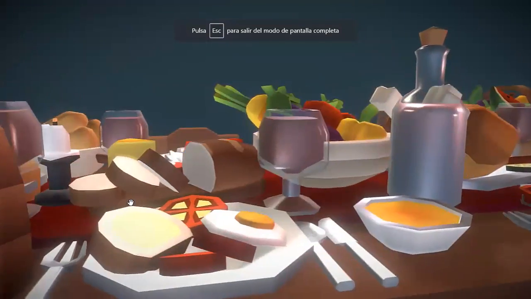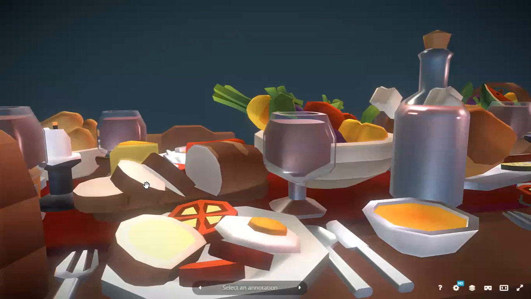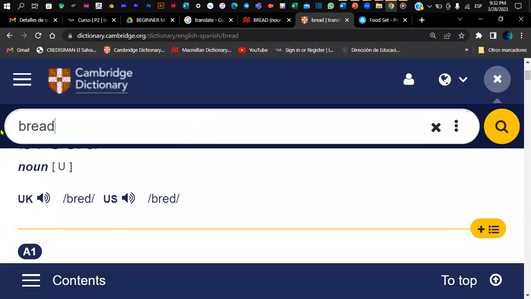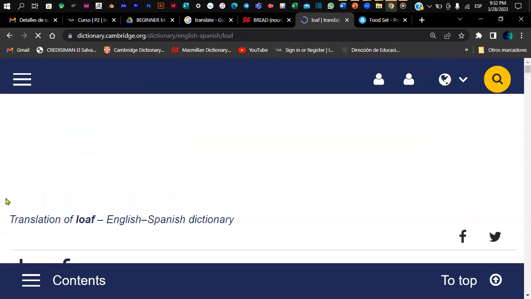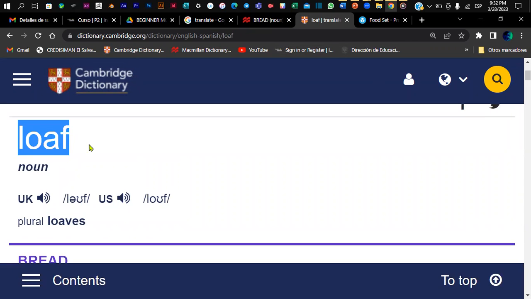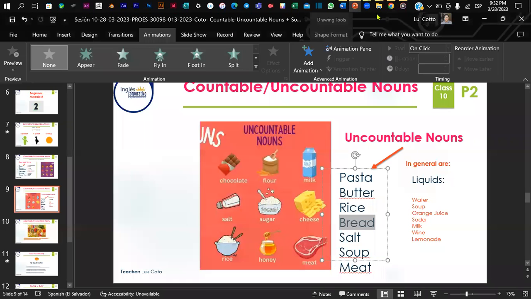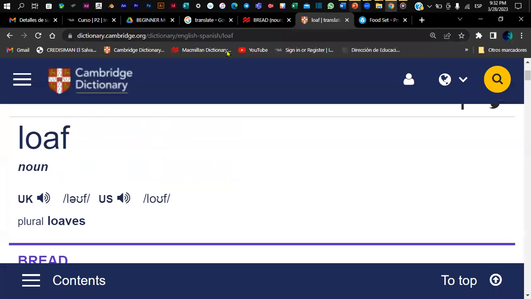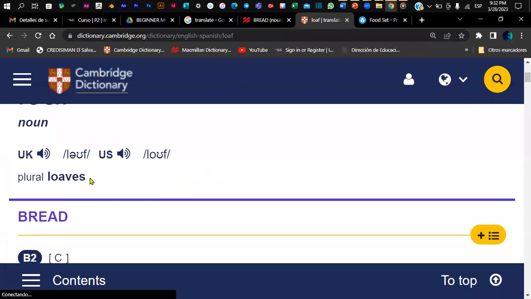In the picture, how many pieces or loaves of bread do you see in this part? How many do you see? Three. Okay. Let's check. Loaf is singular. A loaf of bread. And in plural is loaves. Can you repeat it? Loaves. Okay.